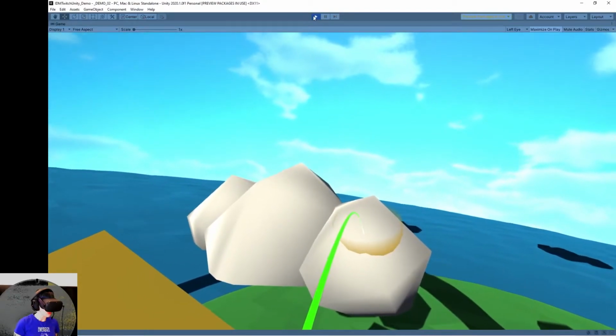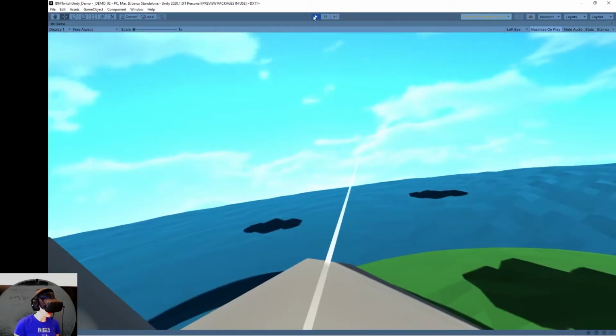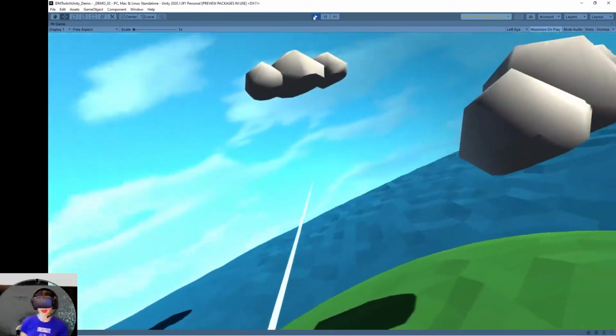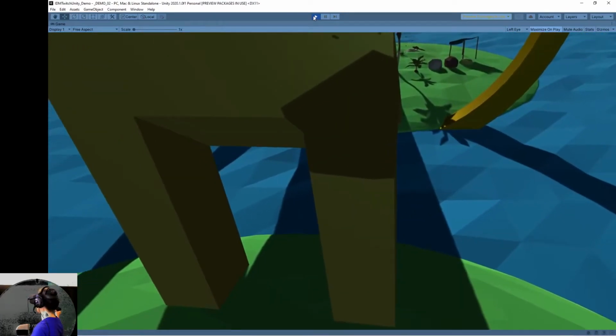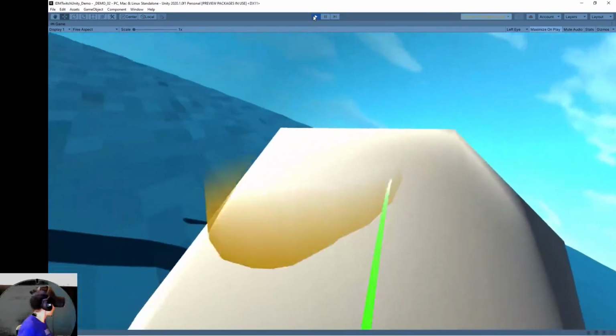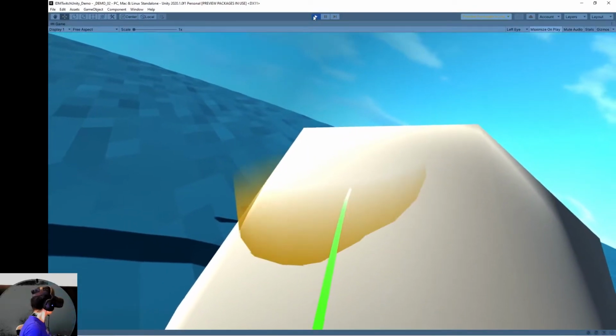Now, I want to jump on a cloud now. So I set a teleport point there. Oh my gosh, look at that. Okay. And now to the next one.